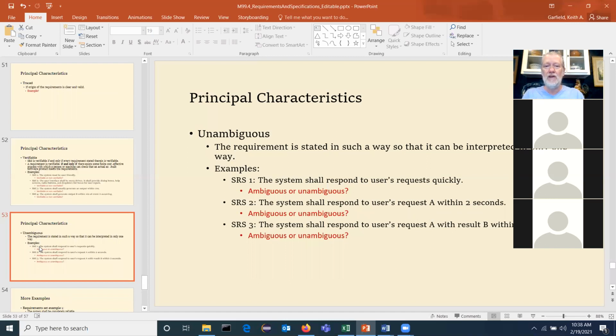So as you go further down, we're getting better. The second one is where a lot of people will stop: the system shall respond to users' request A within 2 seconds. But as a programmer, here's the response I'm going to program: do nothing. I keep hitting this button and nothing happens. Yeah, that's how I designed it. I met the requirement by doing nothing within 2 seconds. So now it's, oh, okay, you have to respond to user request A with result B within 2 seconds. And we're back to the same problem as before. As long as A and B are effectively zero time events, then we're in good shape.